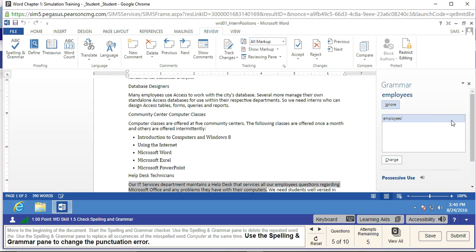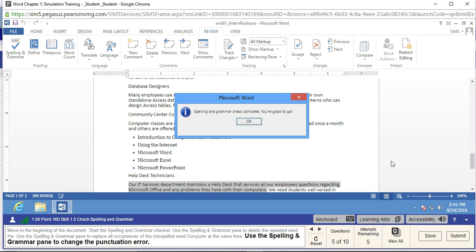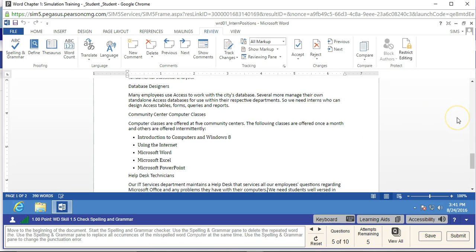And then we also have a punctuation error. So over here we can see employees. So it's indicating ownership. So you should have an apostrophe. So right now it's spelled like this, or it has this grammatical error, and they're suggesting that you change it to employees apostrophe. Okay? So we're going to do that. We're going to go ahead and change that to the suggested change that they gave us. And then we just click OK.